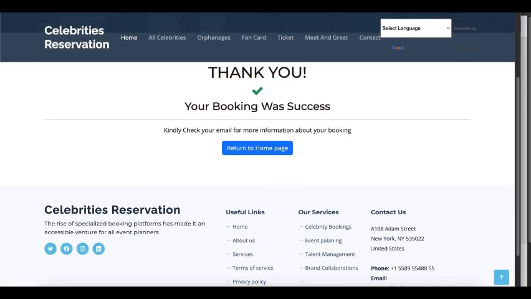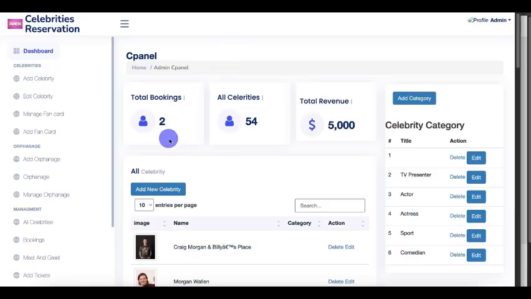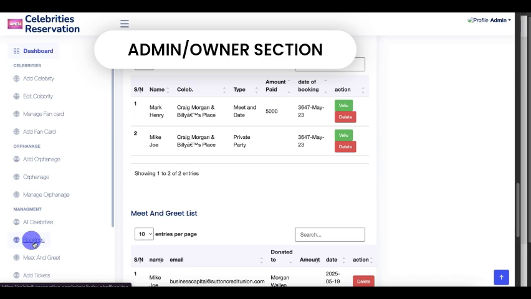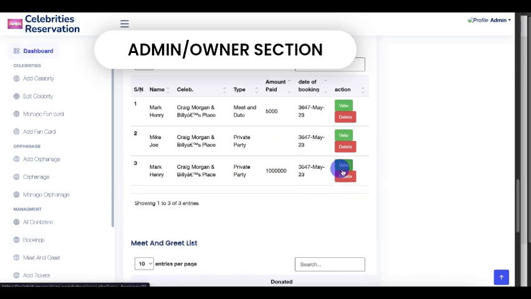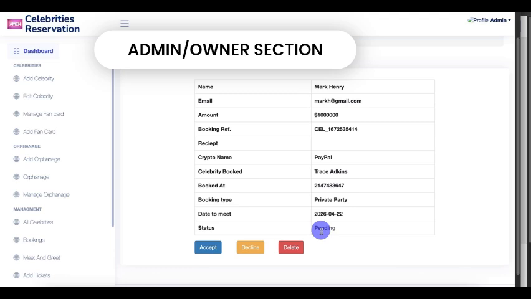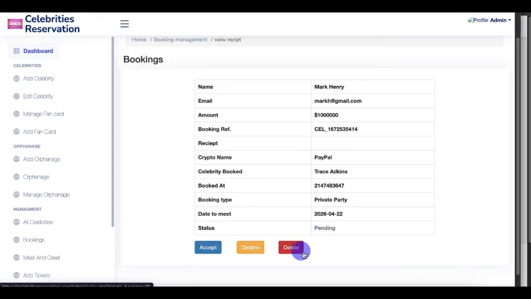So let me take you guys to how the admin dashboard looks. This is how the admin or owner session looks. Let's check the booking that we just booked right now. You can see it's a $1 million amount, so you can view it. This is the payment details. You can choose to accept, decline, or delete once you receive the payment or not.